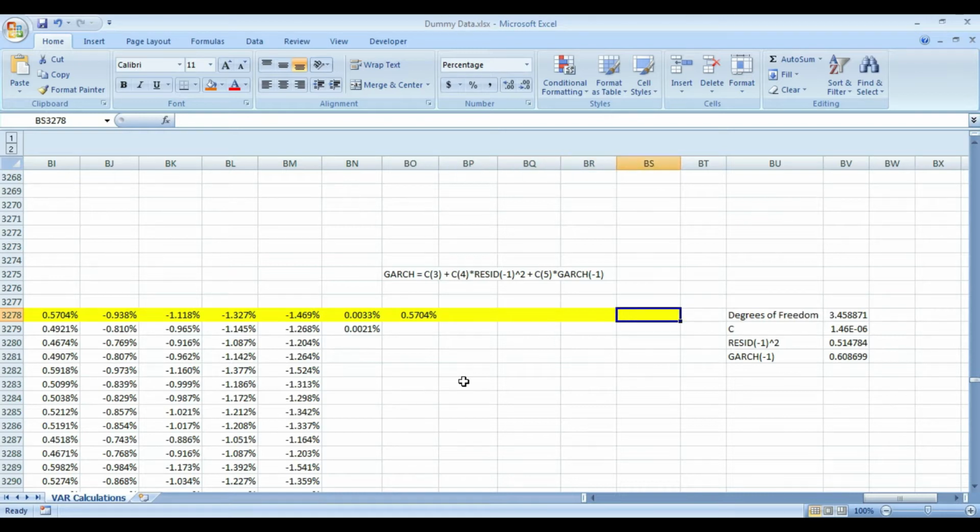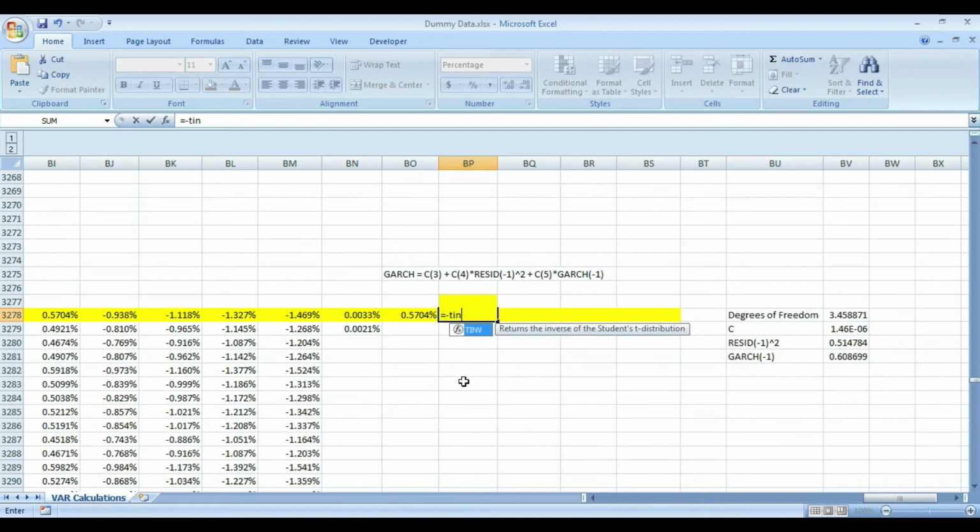Student's t distribution, first of all let's copy the degrees of freedom, and for this we will be applying T.INV since it's a Student's t distribution. So minus T.INV, probability for 95%, 5% significance level, then degrees of freedom, close brackets, and multiply this with our standard deviation, which is this. So enter.